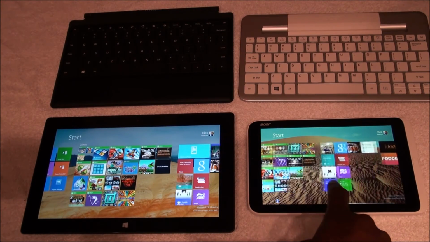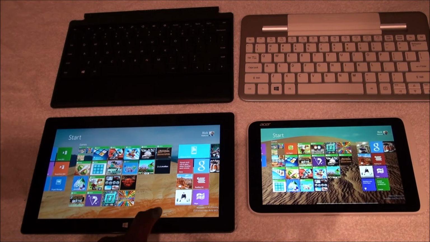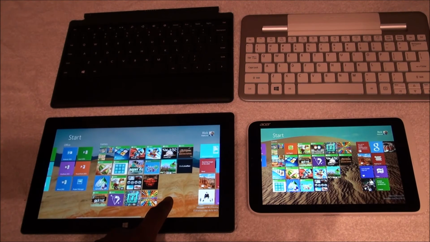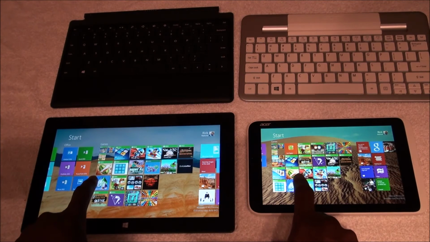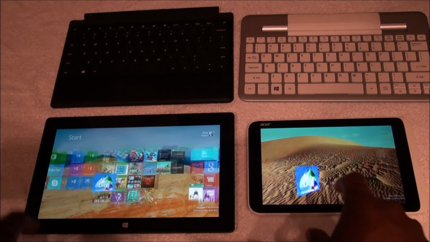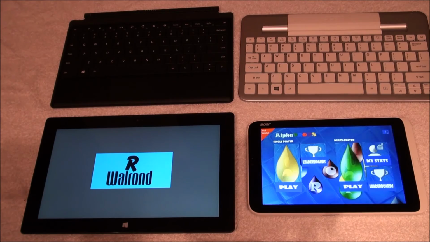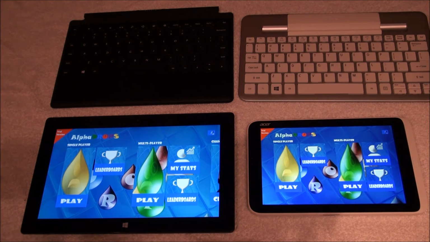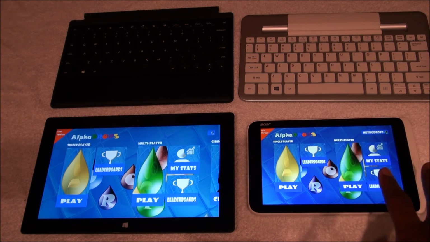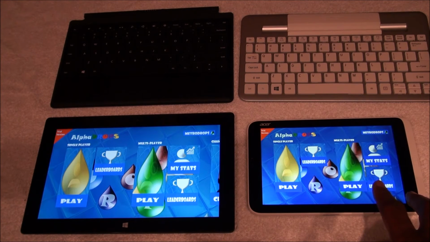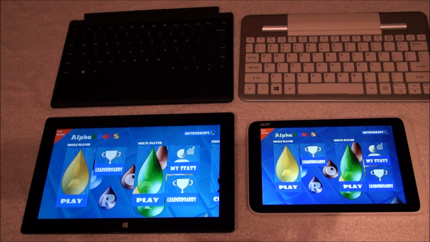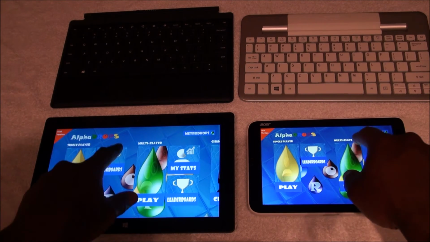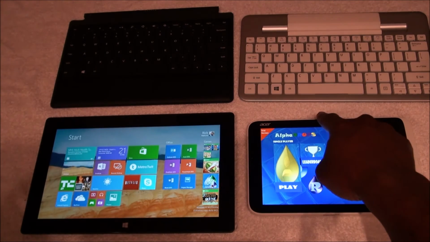Let's try another Metro app, Alpha Drops. Again, same sort of scenario here. The Atom version definitely loaded faster. So the Acer definitely loaded faster than the Surface RT.